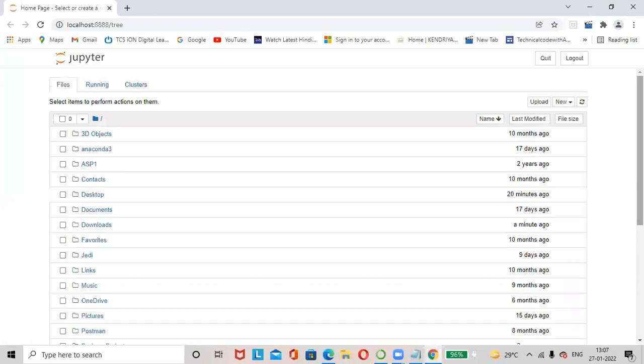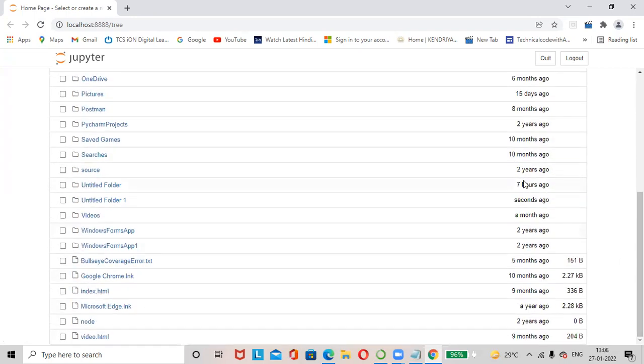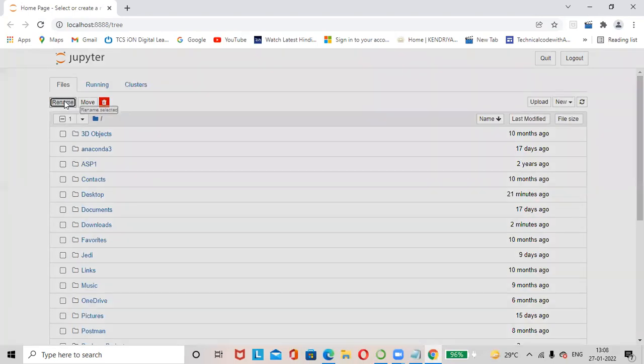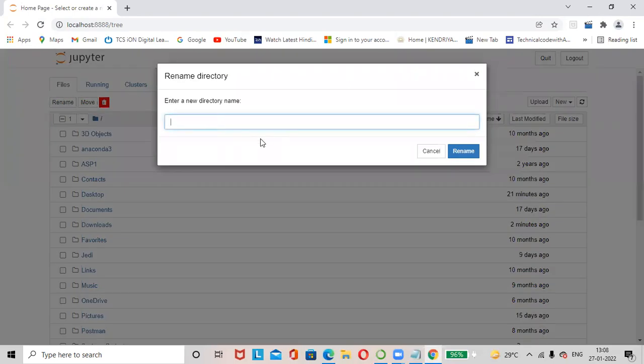If you want to add a new folder, just select here, new folder. One new folder will be added here. See, untitled folder 1, added a second ago. Just click this, select this folder. If you want to rename, select this rename button. Rename the folder as Python 1. Then click on this rename button.